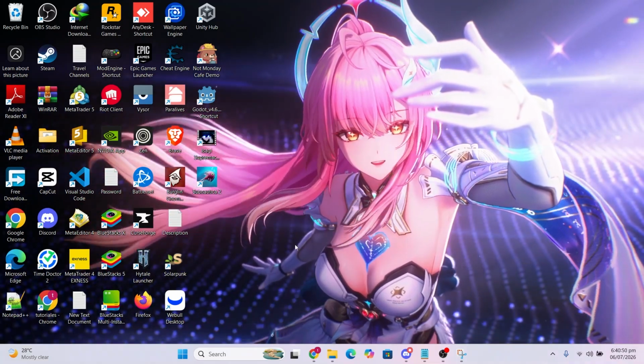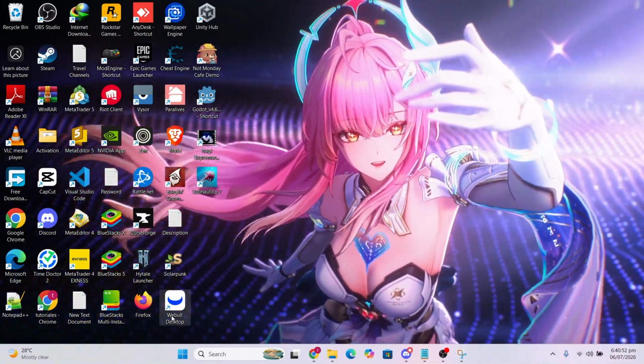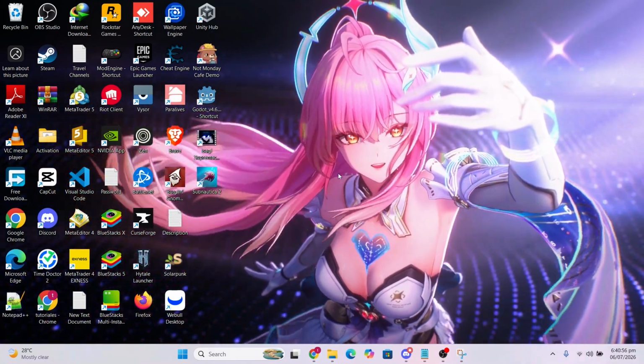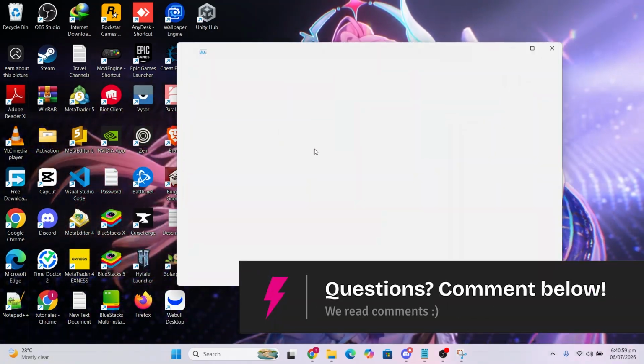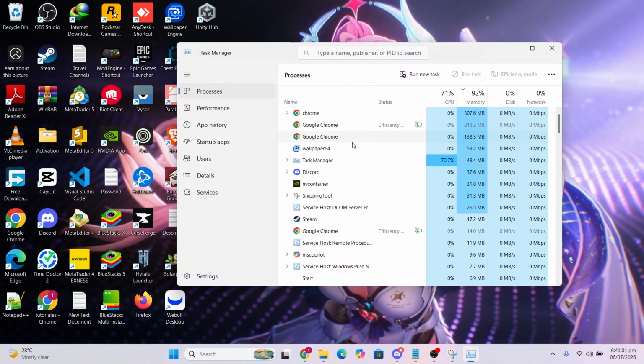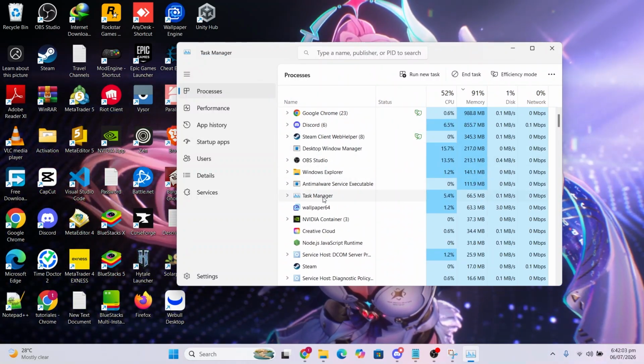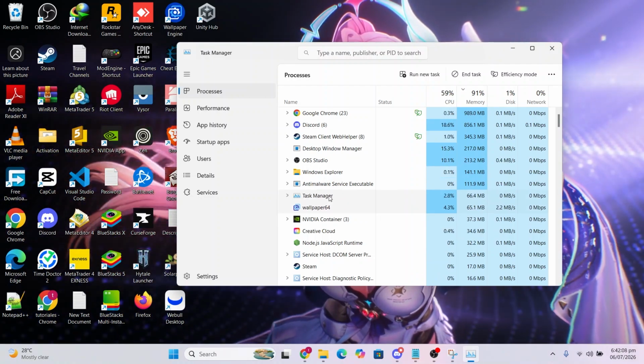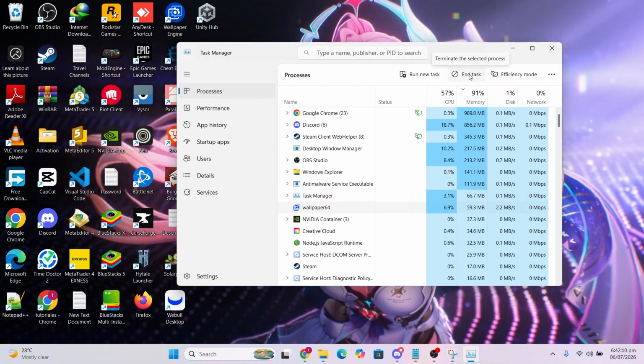And if it still doesn't close, what I want you to do is come here to the bottom left, right click on your start icon, click here on Task Manager, and once Task Manager opens up, what I want you to do is just go ahead and scroll down here, go ahead and look for Wallpaper 64. I want you to go ahead and click on that, and you can come here and click on End Task.